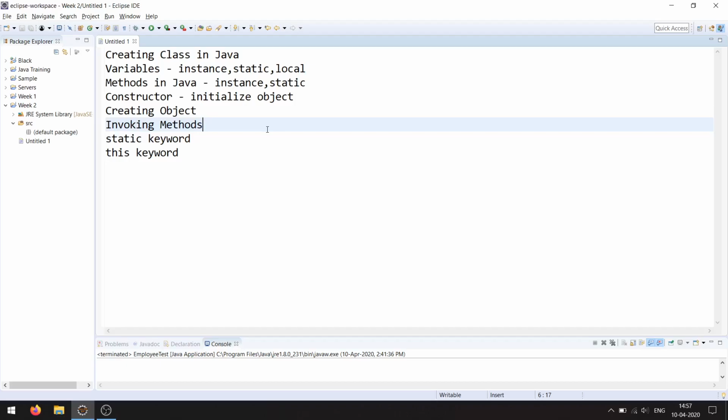Then we'll move on to creating an object. In the previous session, we discussed how to create an object for the particular class. We discussed the syntaxes for creating an object, and we discussed how we are invoking methods of the particular class. Then we'll move on to the usage of the static keyword in Java as well as the usage of the this keyword in Java.